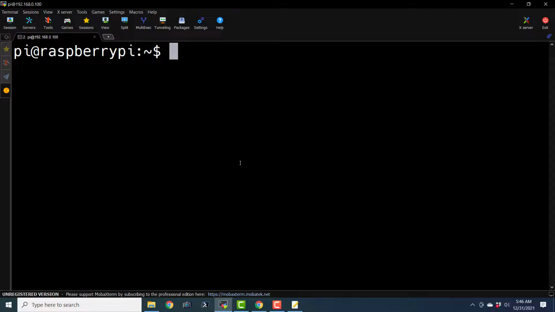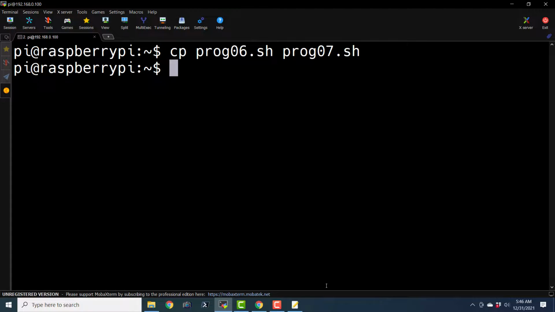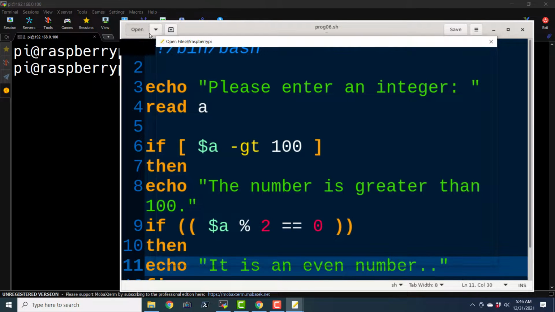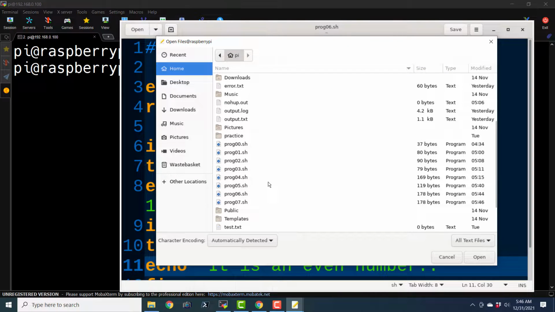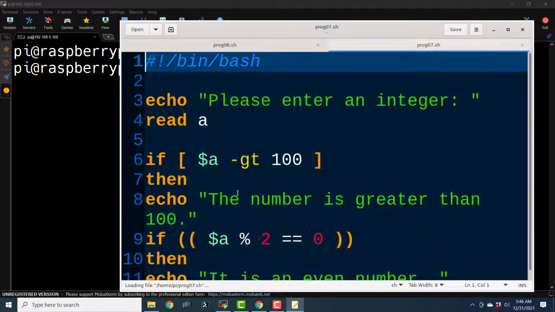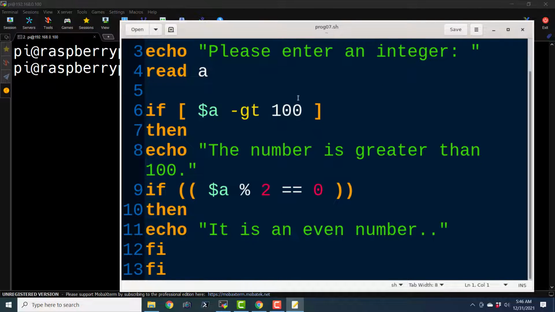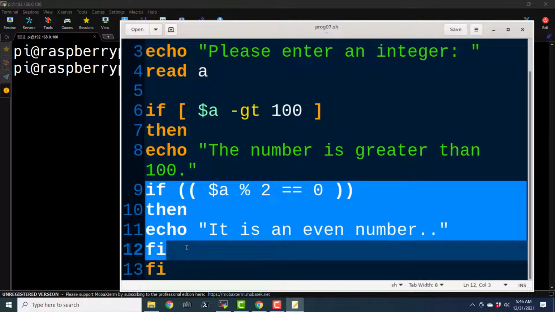Now we are going to check for the else condition and I will say cp prog06 prog07.sh and I will open this prog07 and let us actually write the else part of this. And here I'm just going to delete this nested if one.